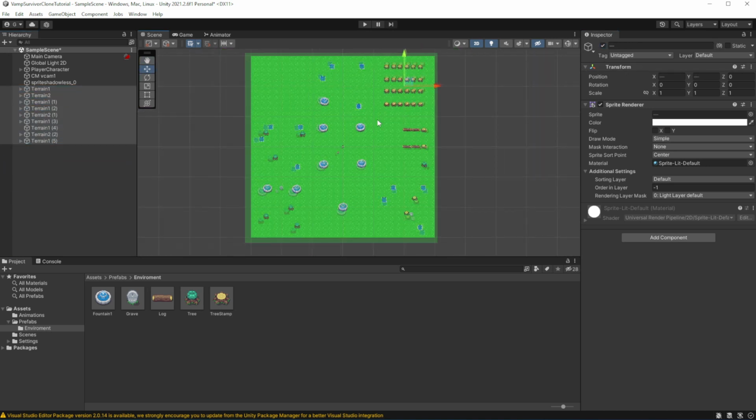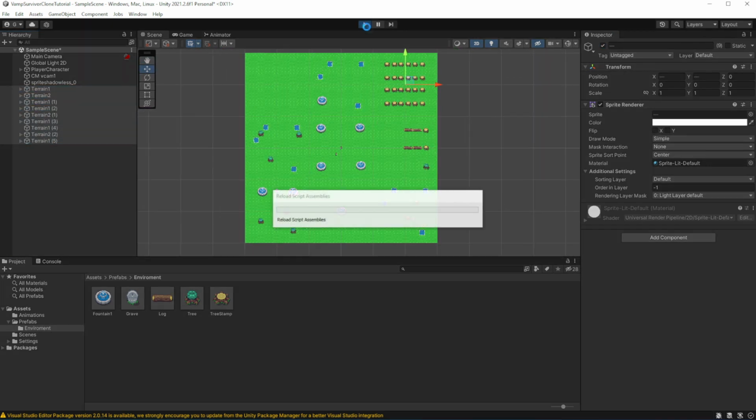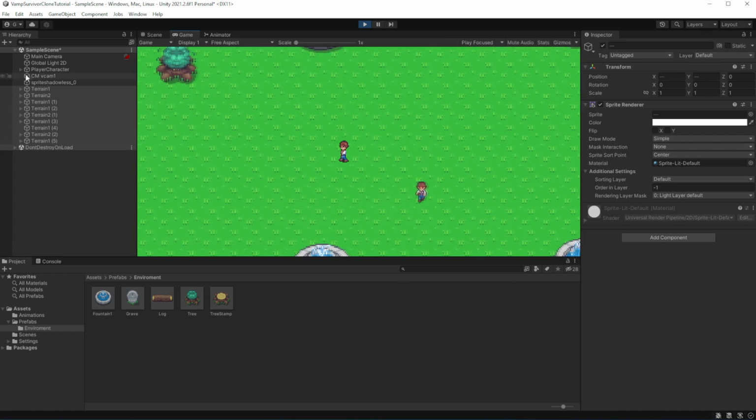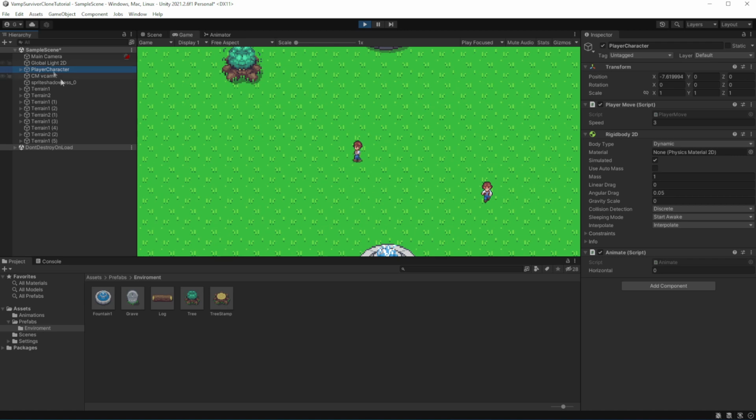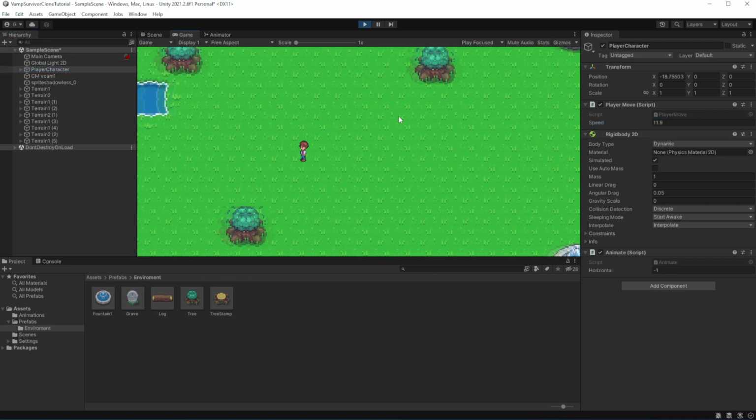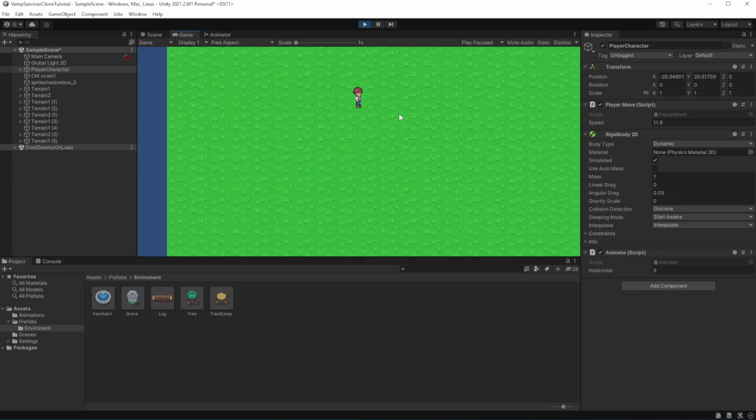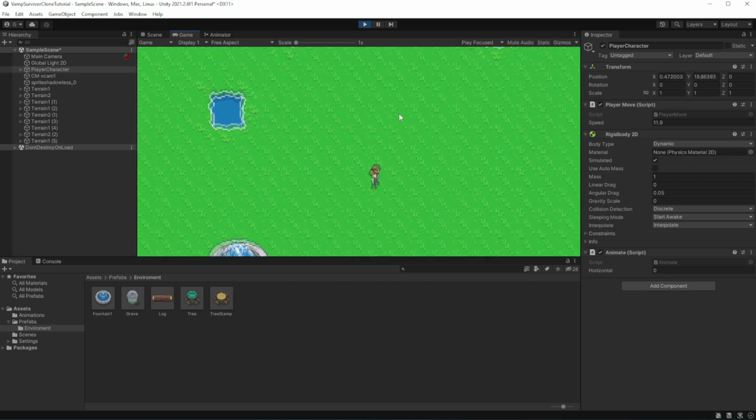This should suffice for now. Now if we test this, I can explore this little world by myself. But right now, not only will it not loop infinitely, we can walk into the objects we placed. So to fix this, we need to add colliders to those objects.